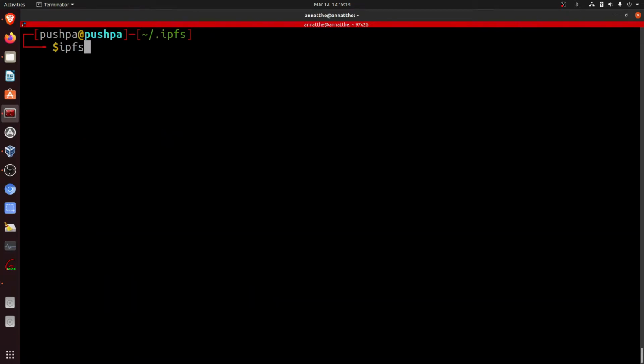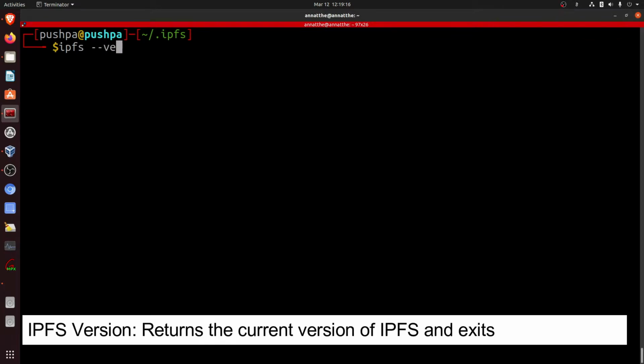In case we want to see what version I am using, ipfs --version, we get the version. It is 0.1. It shows basically the information about the dependencies that this IPFS has been built on, and what I am using.